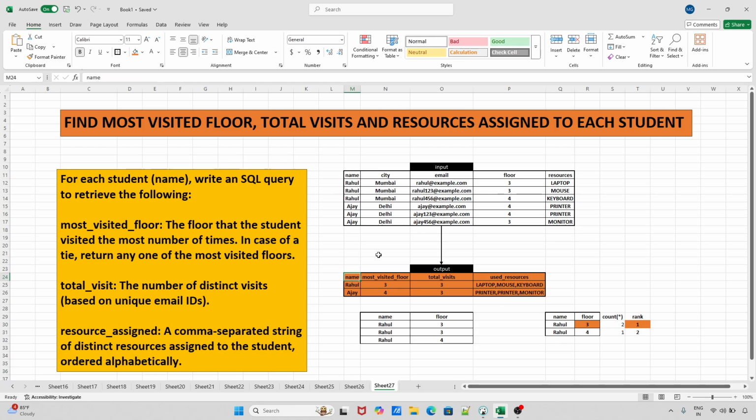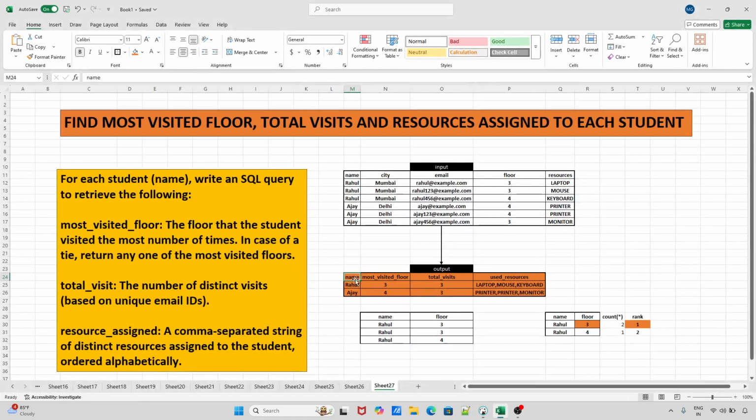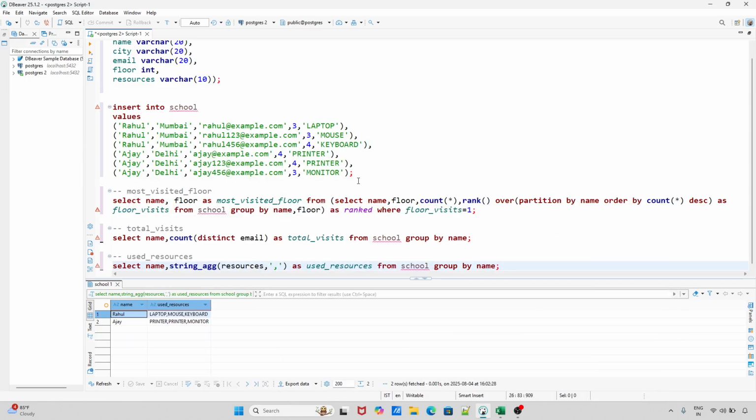Now, since we want all the output in one table, I'm going to use a CTE. I will create a CTE for all these queries and put them together, and then I will create one main query from where I can fetch all this output into one table. So now let's do it.